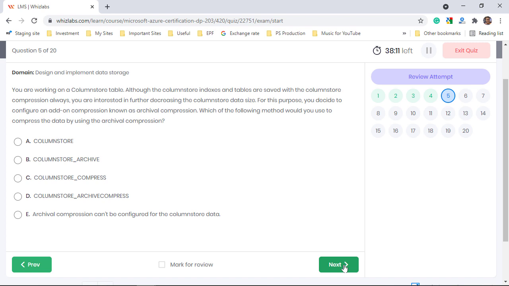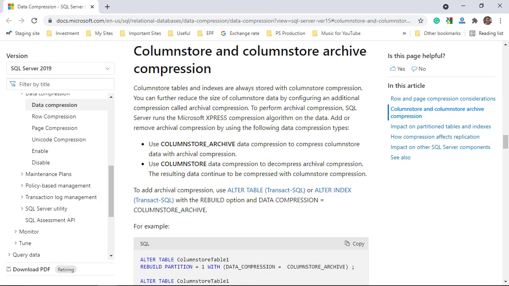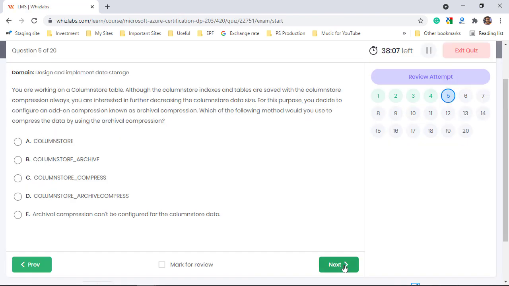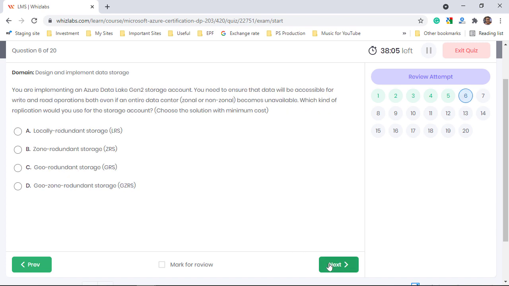If you need to further reduce the size of column store data, in addition to column store compression, you can configure archival compression by using the ALTER TABLE command and a REBUILD option with DATA_COMPRESSION set to COLUMNSTORE_ARCHIVE. The benefit of archival compression is reduced storage for data that is not accessed frequently. For example, you can archive older months of data to reduce the storage requirements. So option E is incorrect, as we can indeed configure archival compression on column store data. Option B is the correct choice.